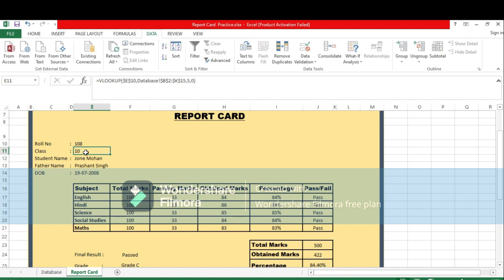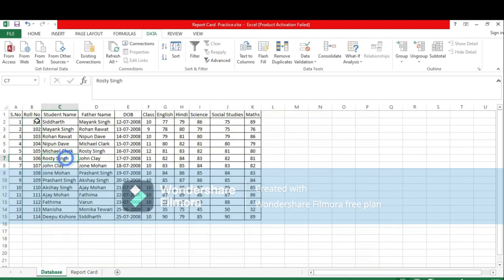As per the roll number, I will go comma. I will again type, or I will not type. You can type also, or you can just click on the first sheet, that is the database sheet. Automatically database will be written here. Then B2 to K15. So this is B2, and to B15, so again I will select the roll numbers.